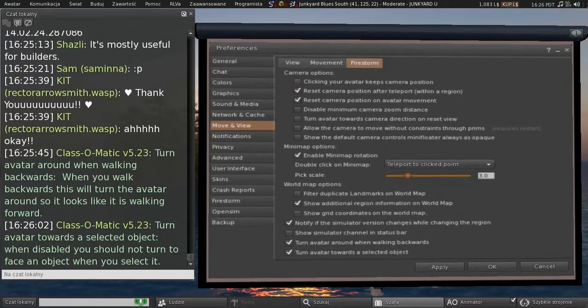And then this one. Builders love this. At least some builders do. Turn avatar towards a selected object. When this is disabled, you should not turn to face an object when you select it. My SL partner loves this one because she can maintain a hug and still be fussing around with the pictures behind her without ruining the hug.